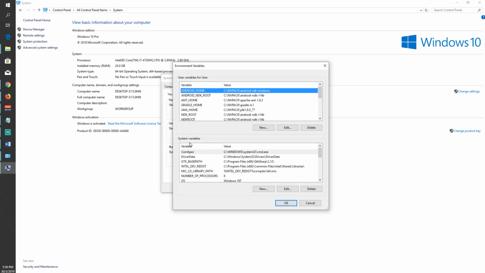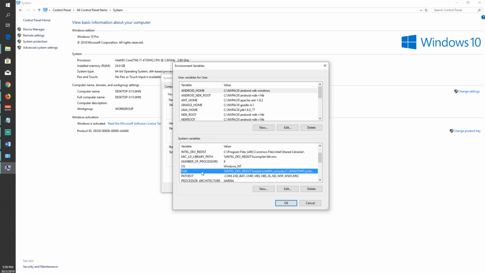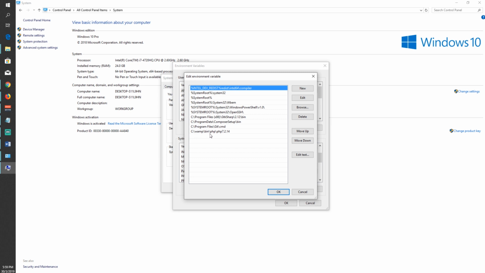You have to make sure that on system variables, not user variables up here but system variables down below, on this Path variable, once you run your setup process, I'm pretty sure the system asks you which PHP version you want to go with. You can go with any PHP version that they provide you. But if it doesn't show up like this, wamp/bin/php/7.2.14, you might encounter some problems in the future. So make sure that you add this path over here.